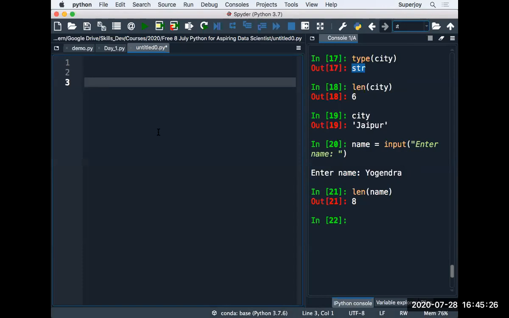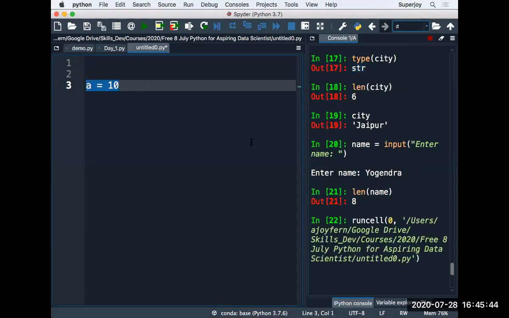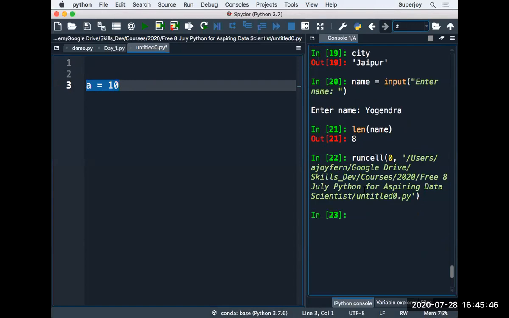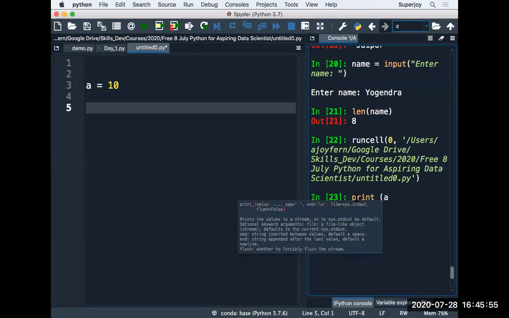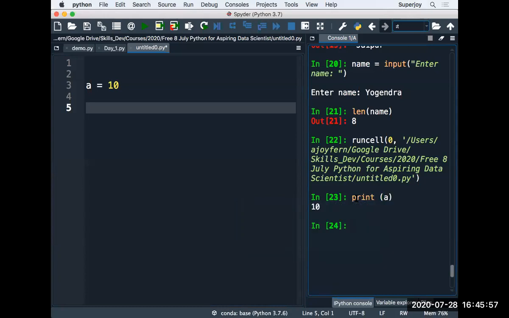Okay, guys, see. Now I'm going to put a statement like this: a is equal to 10. What is the meaning of this? Let me run this statement. And now, can we print the value of a? So I use print a, guys. So a is 10.